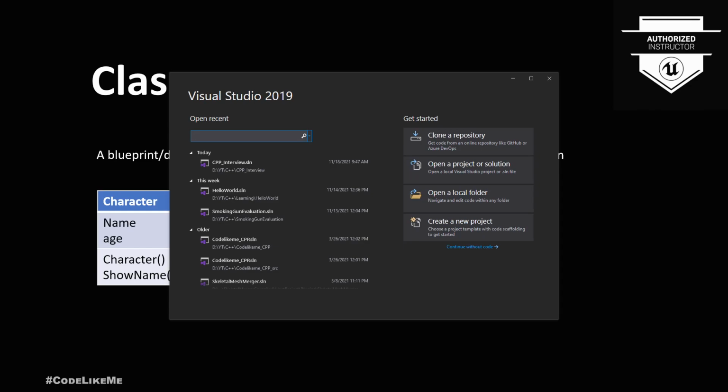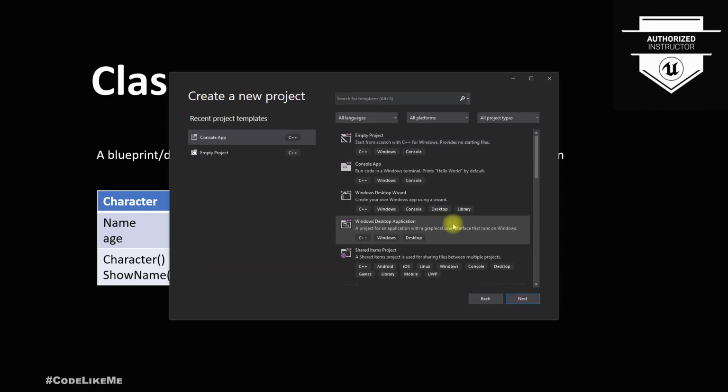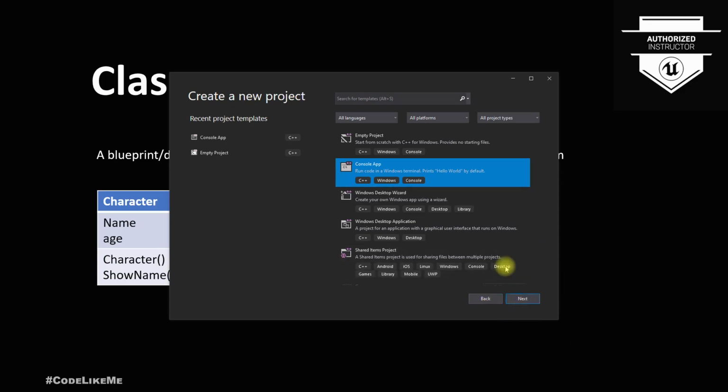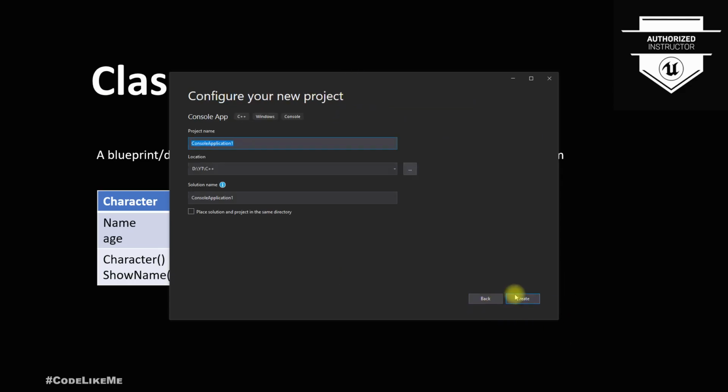Alright, so next question. No, before going to the next question, let's create an example class in C++. So this is Visual Studio 2019. I'm going to create a new project. I'll use a console application. This usually just types hello world into the console. Let's create this. I'll name this CPP interview, and create.